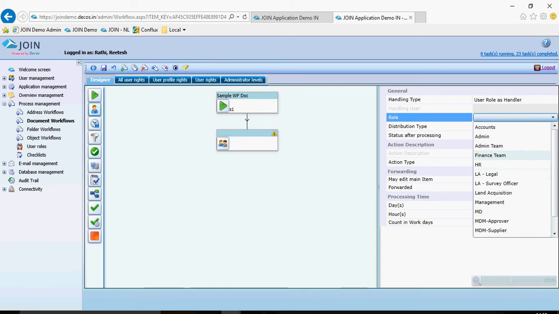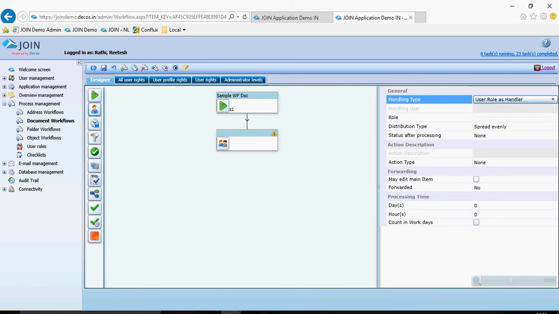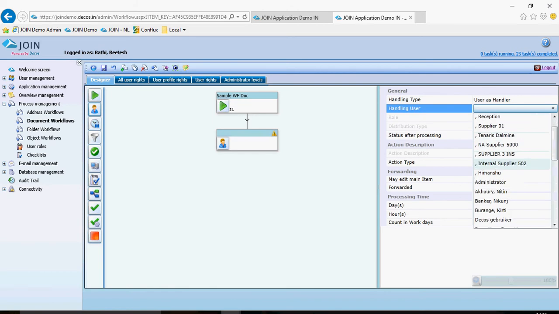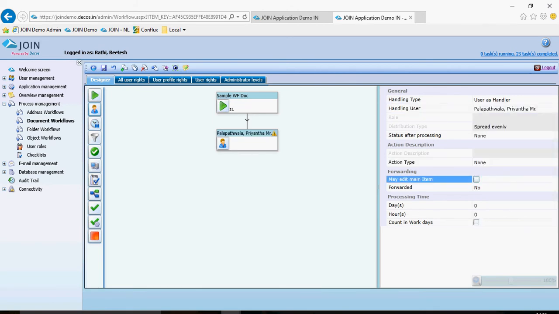For example, here you can see accounts can be a team admin, there can be an admin team, there can be a management team, who needs to perform a particular action. So you can create all these kinds of user roles, which you can do under process management and user roles. So user roles is nothing but a group of people that you can create and use in workflows. For our example, I'll just keep user as a handler. I'll assign a particular user.